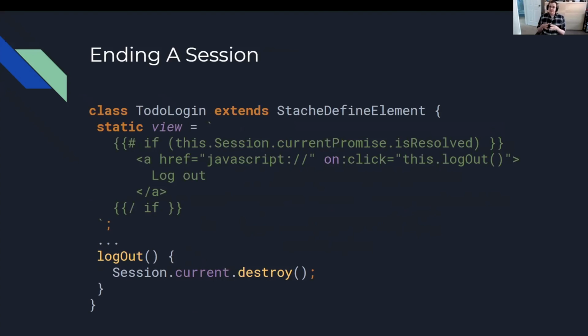This is another excerpt of that same to-do logging component, but here it's showing a logout button when there is an active session. When the button is clicked, it calls a method on the component view model, and that's the destroy method of the current instance of the session. So session.current is a shortcut to the active session instance.